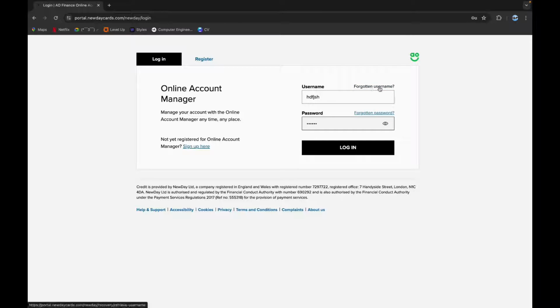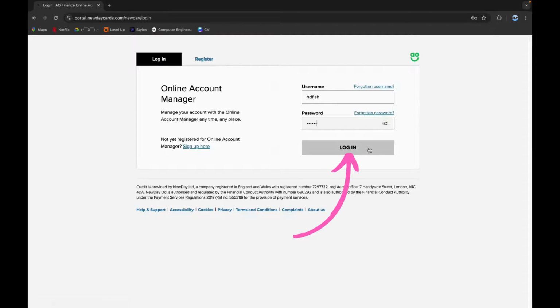If you have forgotten your username, you can click on forgotten username and recover your username. And if you have forgotten your password, you can click on forgotten password and reset your password. Now click on login, and these are the simple steps that you can follow to log in to NewDay Finance.